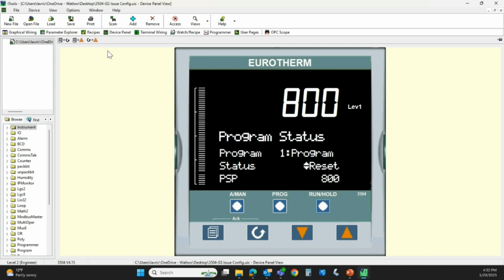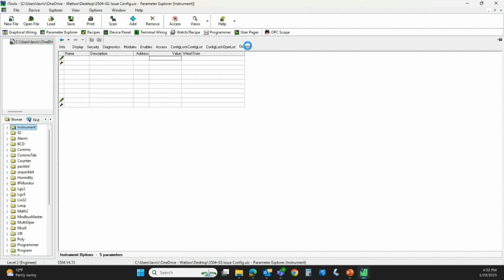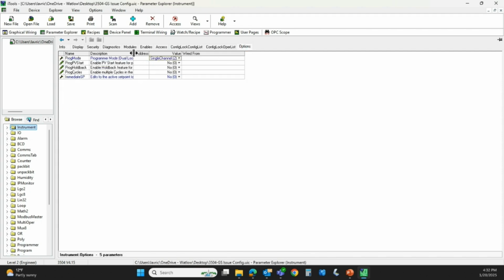And I'm going to show you where that setting's at. So we're going to go to the Parameter Explorer, and we are going to make sure we're in the instrument folder. And way off to the right are options. The third one down is an option called Enable Holdback Feature for Programmer. As you can see, that is set to no.